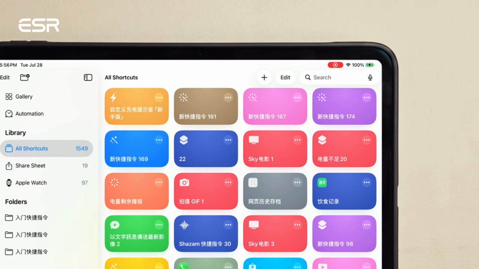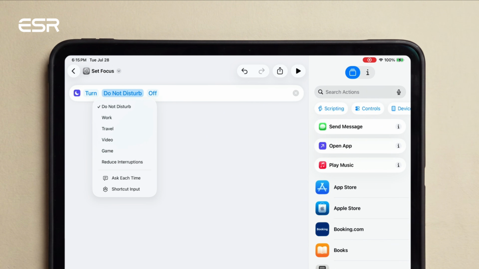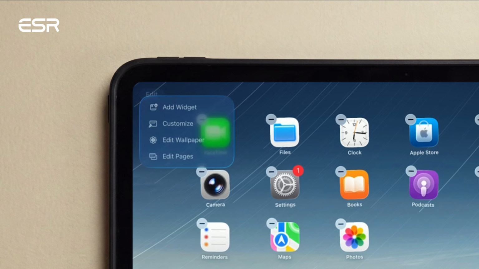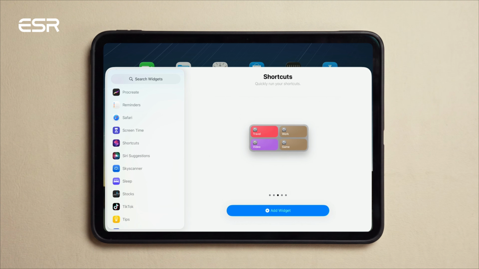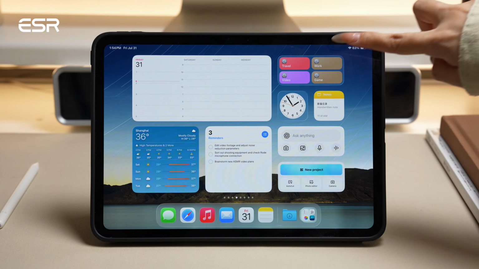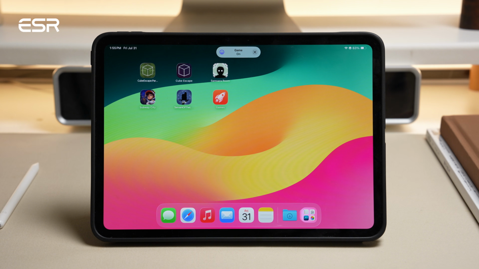Next, open the Shortcuts app and create a new shortcut. Search for Set Focus, change the default setting from off to on, and choose the focus you just created. Then go back to your home screen, press and hold, and add a widget. Search for shortcuts and add the focus shortcuts you created to your home screen. Now, all it takes is one tap, and your entire iPad setup will automatically switch to the right mode.